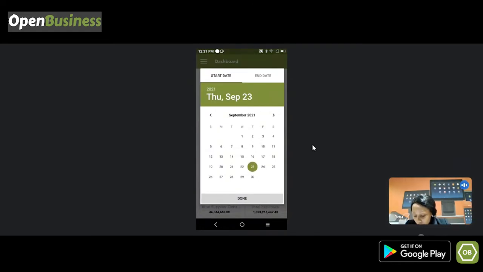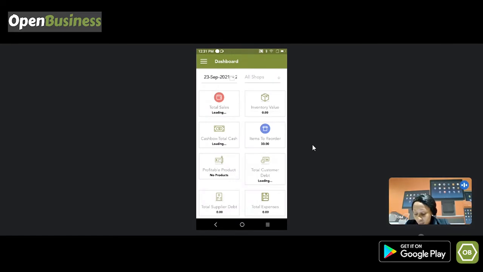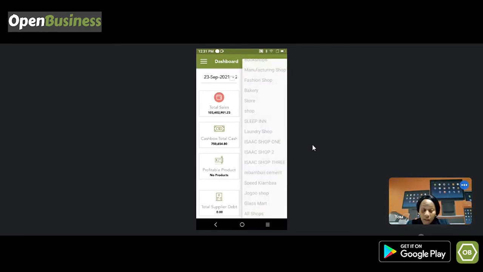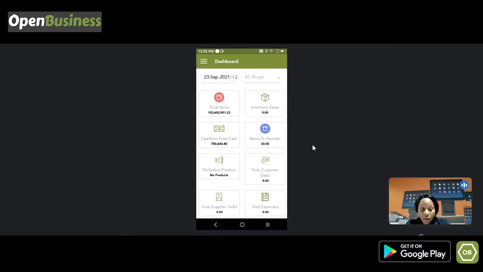You can even filter by today, and you should be able to see the number of total sales, inventory value and all that information listed for today specifically. You can also see the gross profit and net profit as of now and as of that day. You can also filter by shops, because with OpenBusiness you can add as many shops into this account and you're able to filter and know which shop you want to see the data for. So the dashboard is mainly an overview so that you're able to understand and see things and have a summary of everything in one screen.